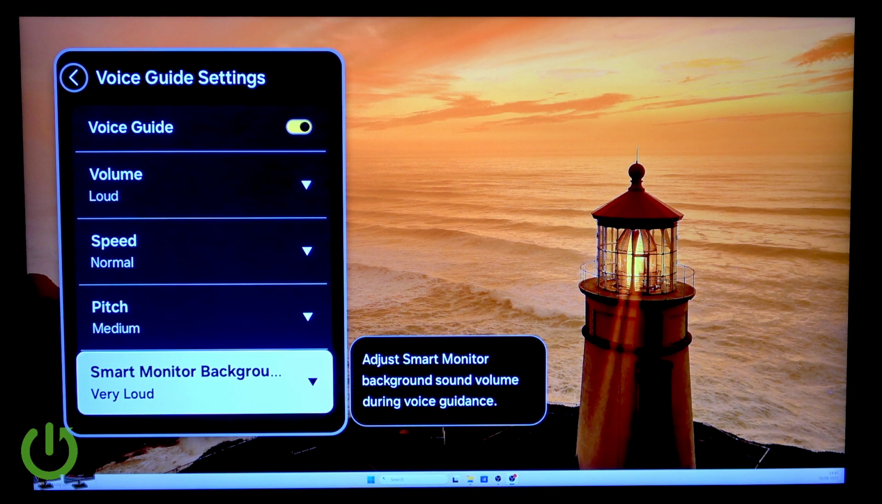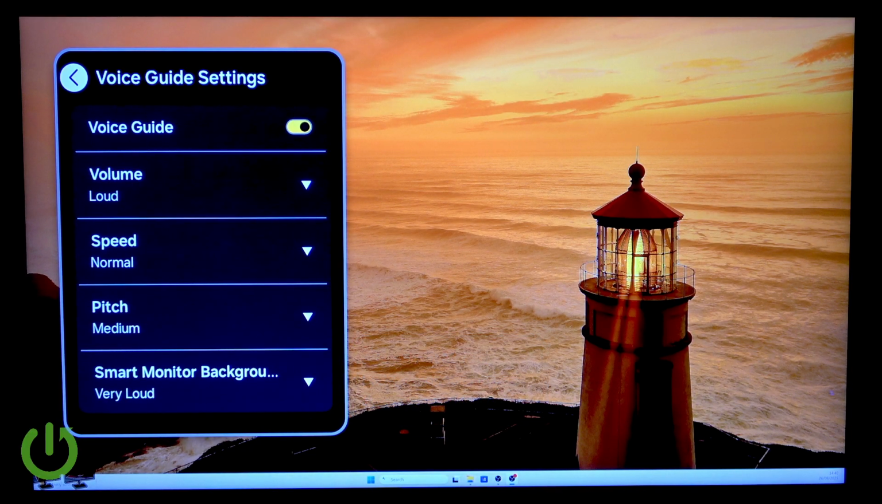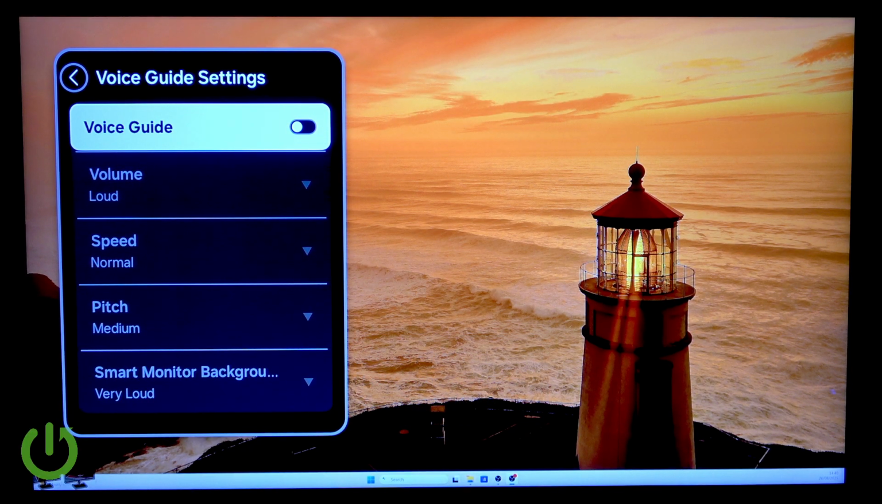Now to turn off our voice guide, we have to scroll to the top and just click on the voice guide switch. Voice guide off.